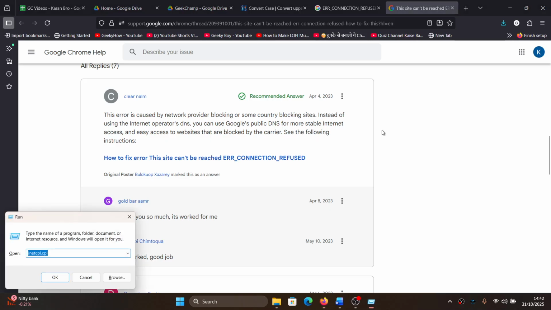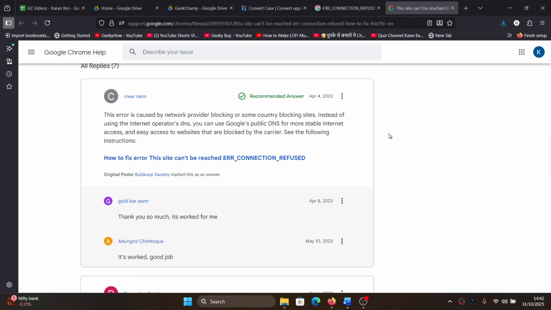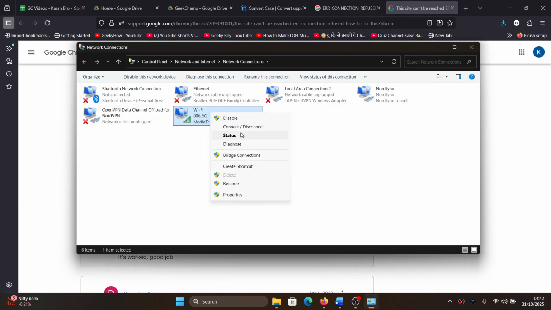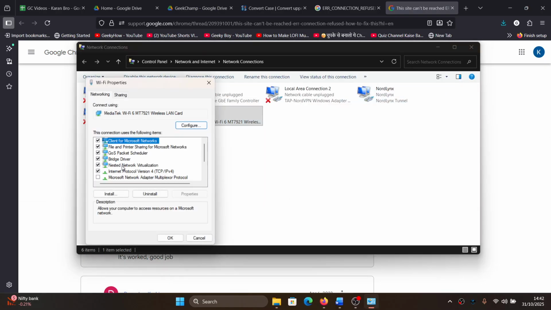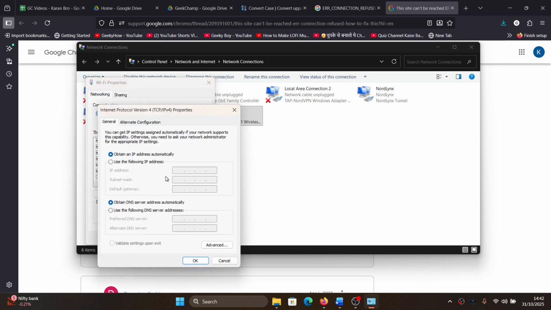Press the Windows key and the R key together to open the Run window. Type the command ncpa.cpl and hit enter. Right click on the active network connection and select Properties. Double click on Internet Protocol Version 4. Go to Use the following DNS server address.